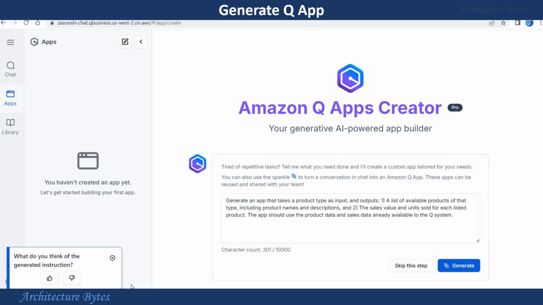Now, a quick reminder before we proceed further, we do not have to start a chat conversation and then hit create Amazon Q app from this conversation. That's one way to do it. Or you can directly come to the apps menu and then type in whatever your requirement is. For example, generate an app based on so and so requirements and then hit the generate button. That would work fine too.